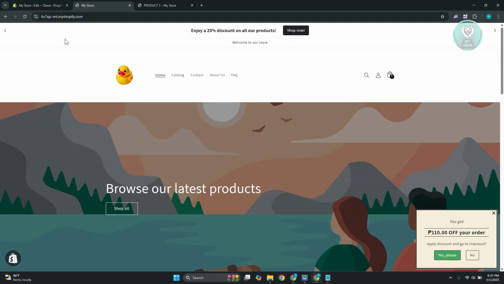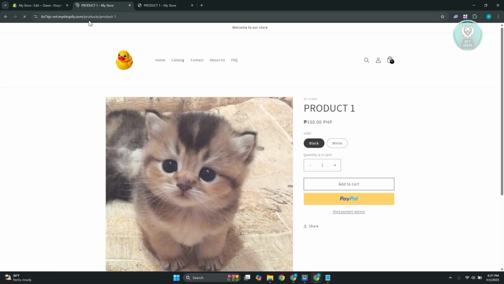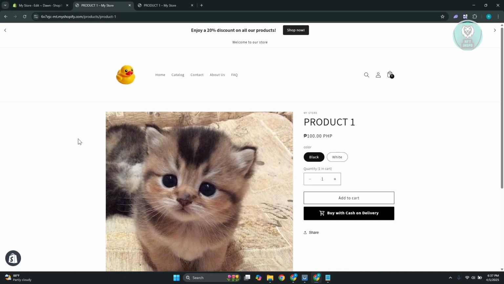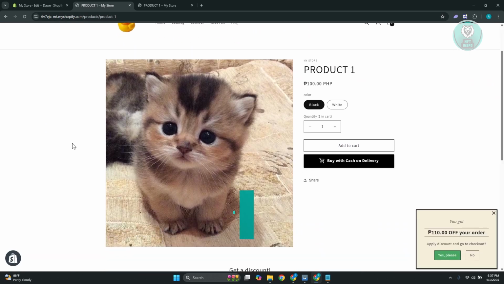Now, once you've done that, this is my homepage. As you can see, this is my homepage. Let's go and reload this. And whenever I visit my homepage, it will automatically redirect me to that product, as you can see. But yeah, in this case, that's about it.